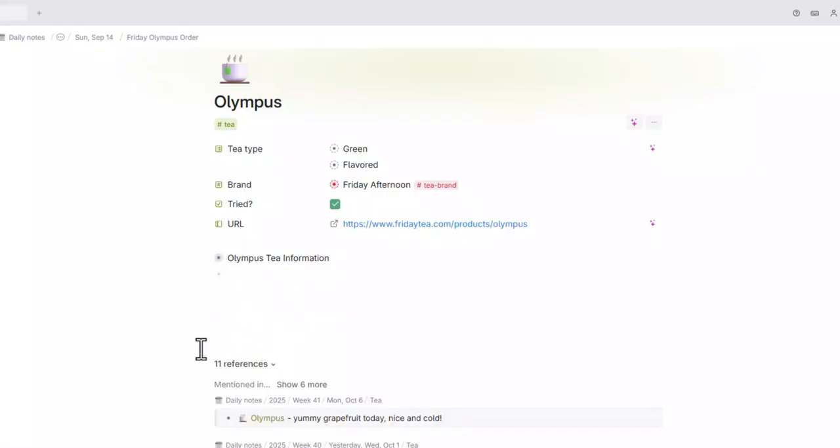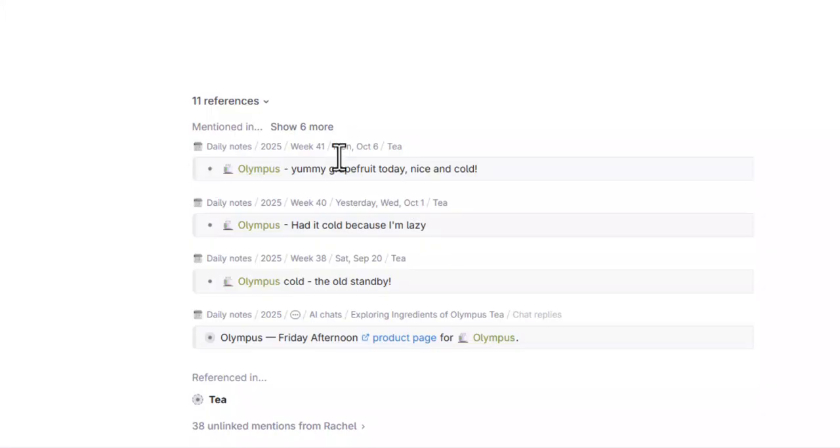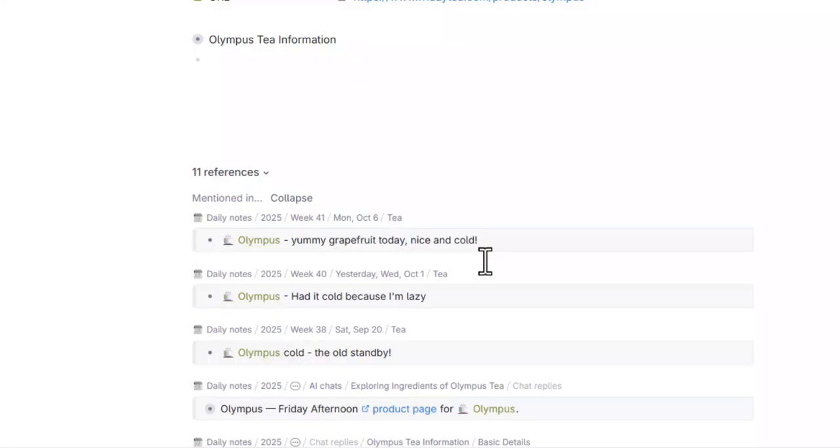But the real magic is in this reference section. So here we go. I have tagged this tea not only today, Monday, October 6th, but I've also tagged it October 1st, October 20th. So these are just different references. And then if I show 6 more, I will see some additional times that I've mentioned Olympus. So not always drinking it, but sometimes I am using it other places too. Now, this is great. This is where I can look and see how I'm using the tea. So that is one way that I am using my tea tracking.